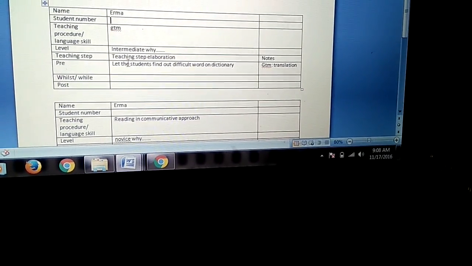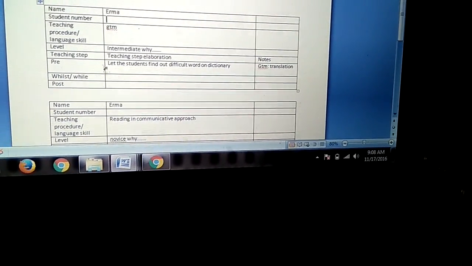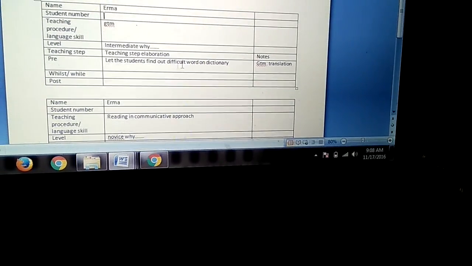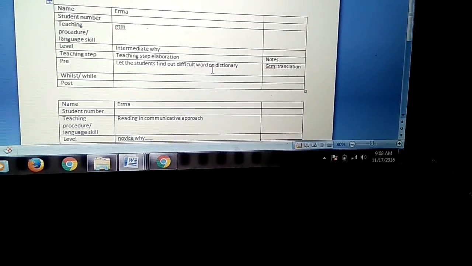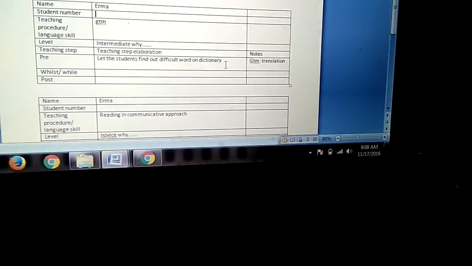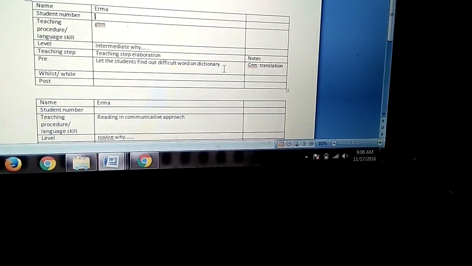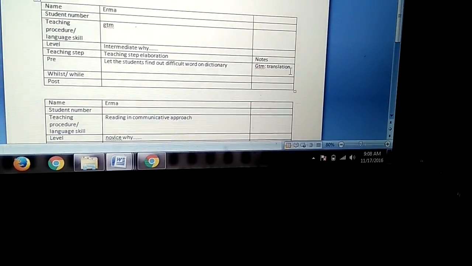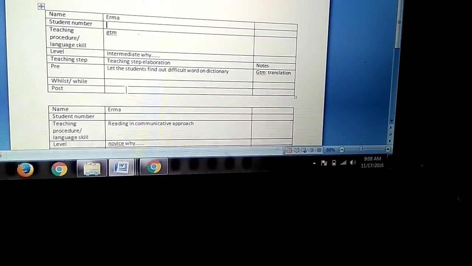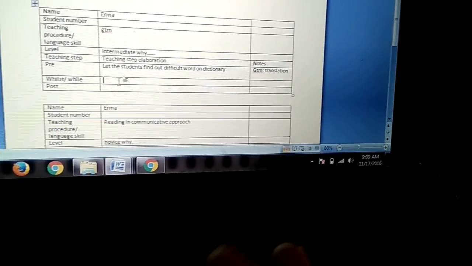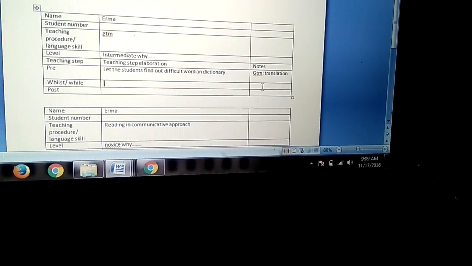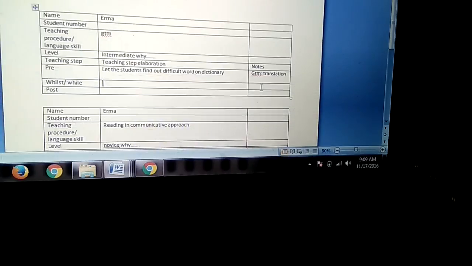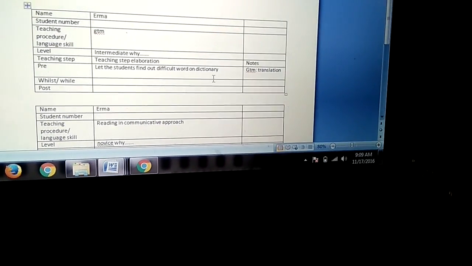And here for the first, for example, pre-reading: let the students find out difficult words in dictionaries. Okay, so find out difficult words in the dictionary. It means that this is the main character of GTM, that is translation. Right, and then for while and post, for example, while memorizing, and this is also a GTM characteristic of memorizing, and so on.